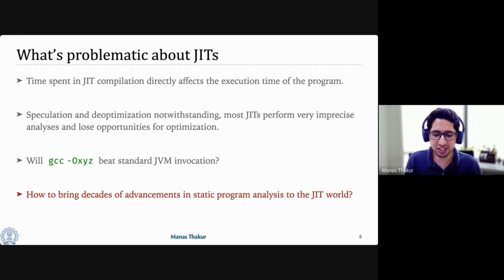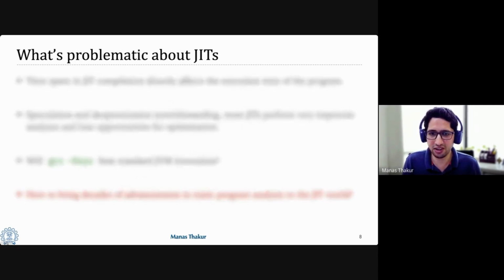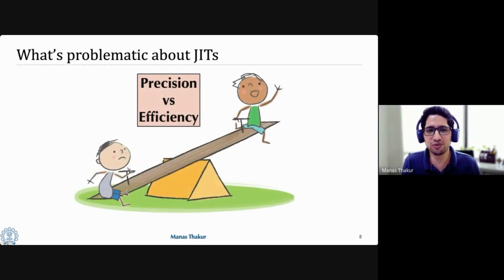So one of the questions that my team started asking around 10 years ago was how to bring decades of advancements in static program analysis to the JIT world. This was the question we tried to answer, and that gives rise to the title of the talk: our seesaw, precision versus efficiency. Precision and efficiency are most of the times at the other ends of the spectrum, but in JITs the effect is even more pronounced. You really don't have budget to perform precise program analysis in order to maintain efficiency of execution.